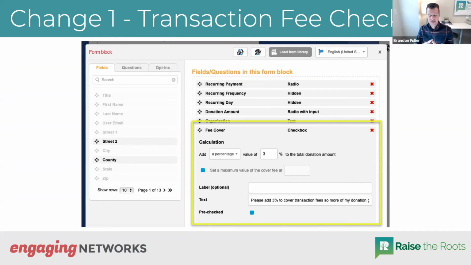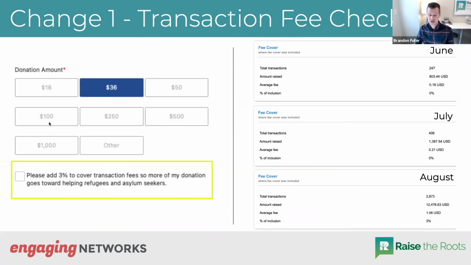One thing to consider too is that here we're using this to cover transaction fees, right? But this is totally flexible. So if you want to add 10% to go to our general fund, or chip in $20 to support our emergency fund, or anything you want. Basically this is allowing you to ask donors to add more money to their donation for whatever reason you think is valid. In this case, we're using it for transaction fees. And Shakir's going to walk through what the results were of adding this checkbox to the donation page.